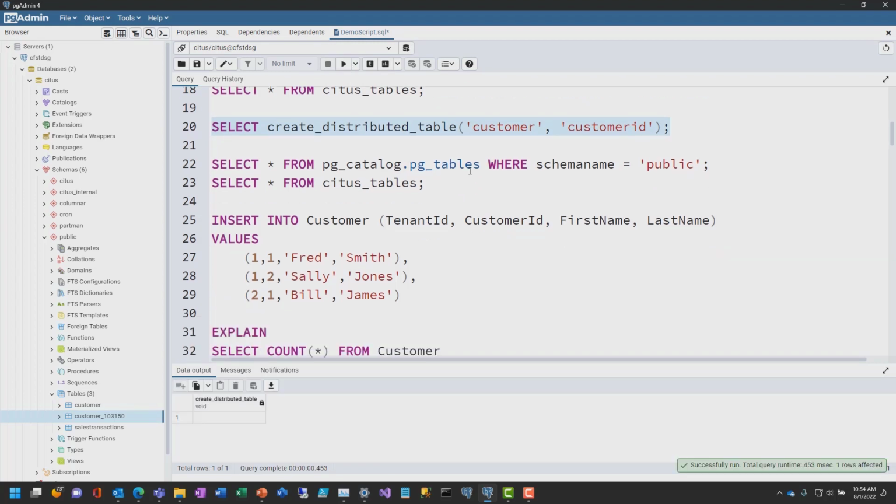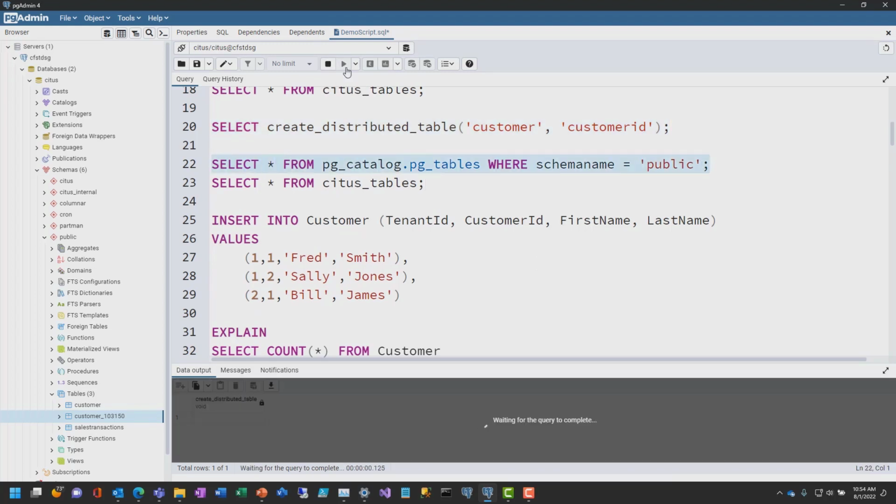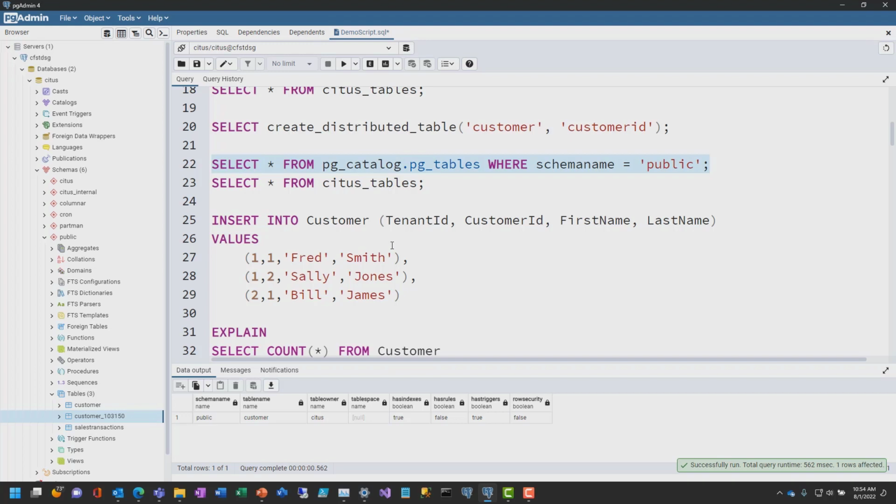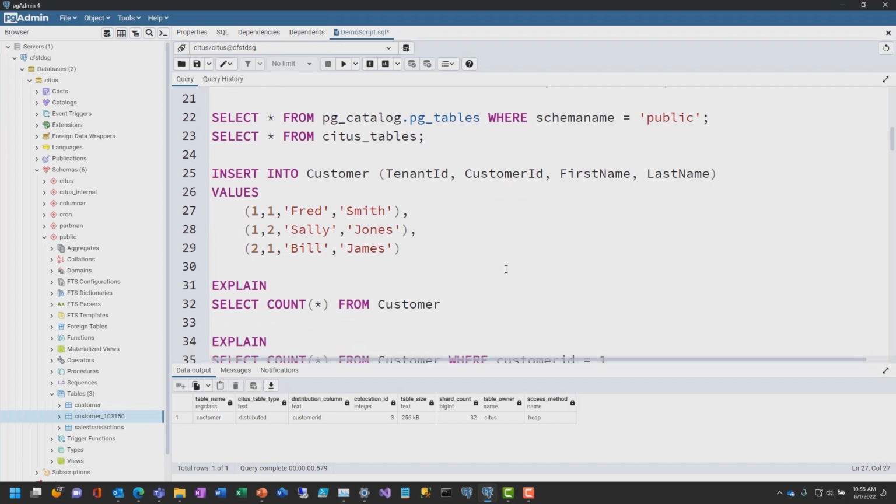And so to show how that's moved forward, let's again go and take a look at pg_tables. And we'll see, as we had, a customer table. But now if we look at Citus tables, you're going to see that there's a record here where this was previously empty. My table name, customer, is distributed, and the distribution column is customer ID. So now I can go and insert a few values here. The tenant ID, the customer ID, first name and last name. So let's go run that.